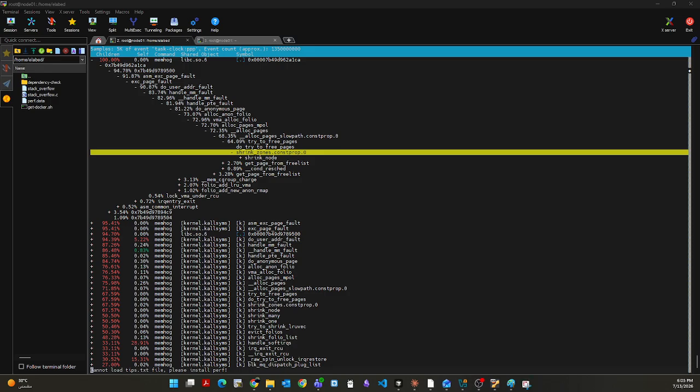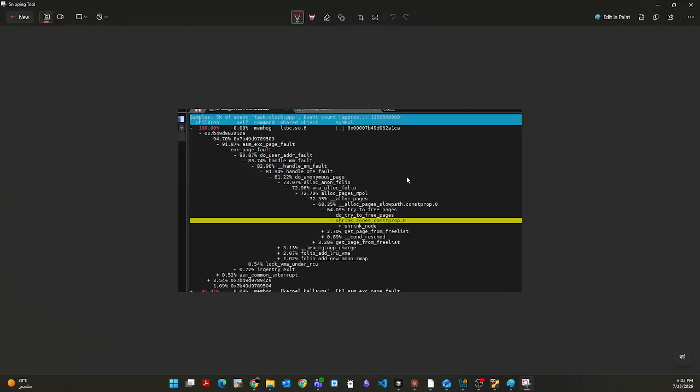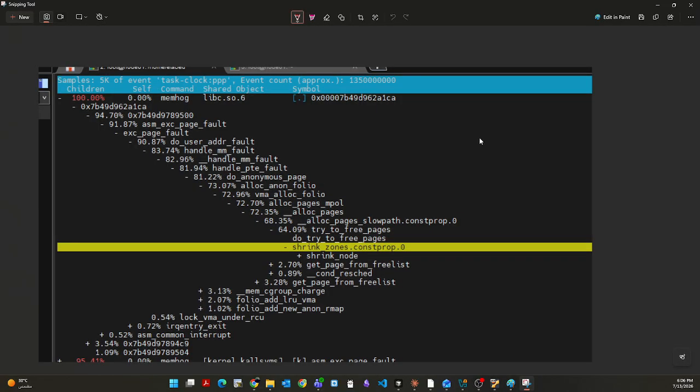Okay. Let's make it bigger so we will see it. I can see from the perf command, as I was suspecting, there is this ASM exec page fault. This one means that we have a TLB miss. Okay, TLB miss, which means the virtual to physical mapping doesn't exist in the TLB yet.